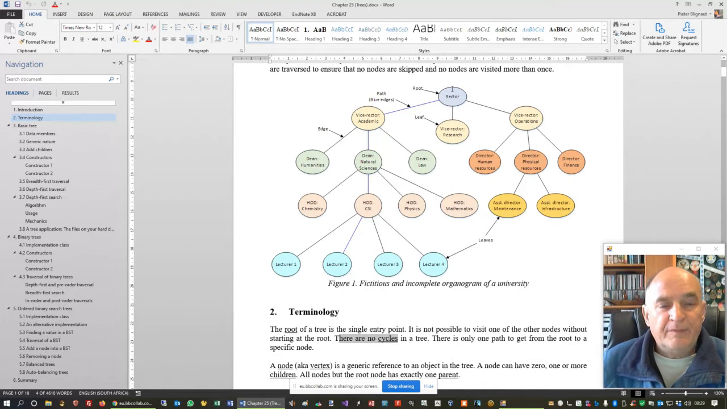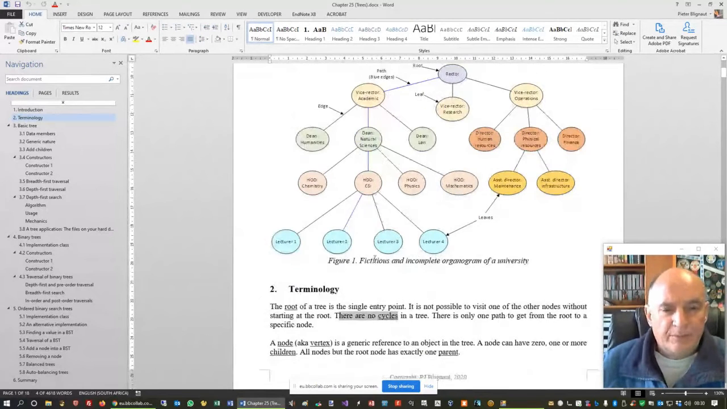The connections between nodes are referred to as edges. A combination of edges is a path. So that's a single edge. But if I want to go to, let's say, lecturer 2 from the rector, I have to follow a path down there. Now, there's only one path from any node to another. There are no duplicate paths. There are no multiple paths. There's only one path possible from a node to one of the leaves below it, one of the children below it.